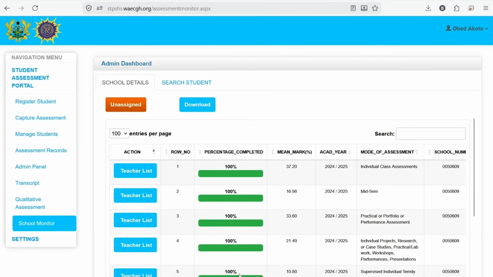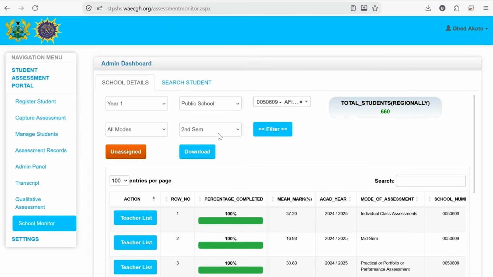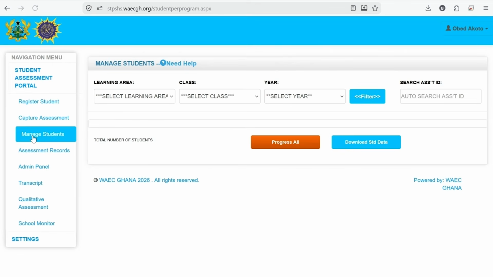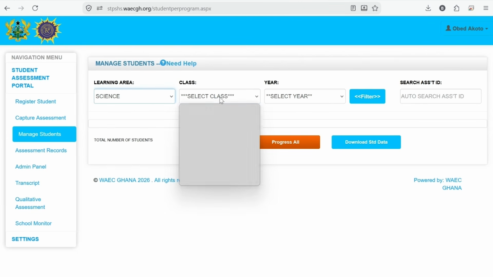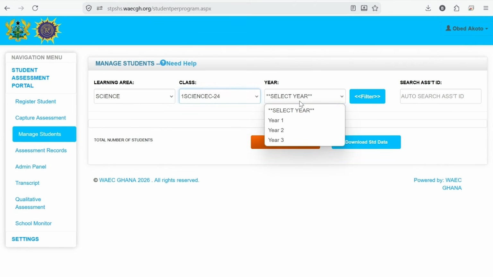And this way, they begin to think that their work is done. But when you select first semester, you will notice that not everything has been captured. And you have to go through the process I've explained earlier to ensure that every single teacher has completed their score capturing. Once you can see 100% completion rate, you can now go ahead to manage students and then filter through to the class you want to promote and now go ahead to promote.